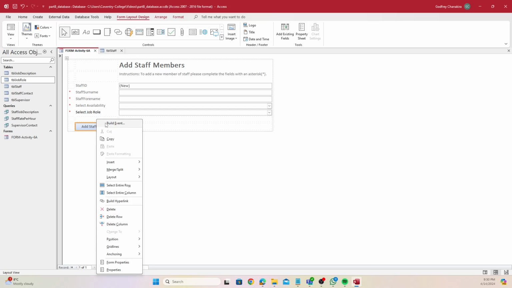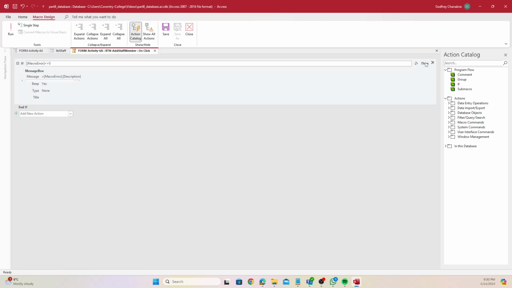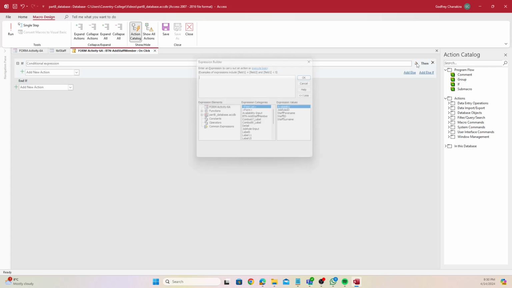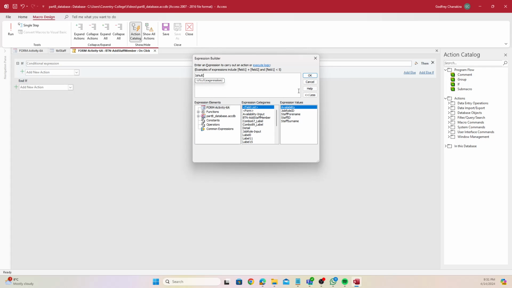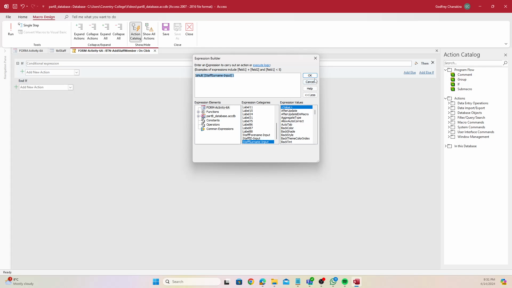So now we can go back to build event and get rid of everything that was here and start off where we left off with our first if. I don't want this video to run for 30 minutes. I'll invoke the builder, then type in is null. Then here I'm looking for staff surname -input. Then I'll put a closing bracket. If I show you Notepad, that's all I've done. Then I'll click on OK.